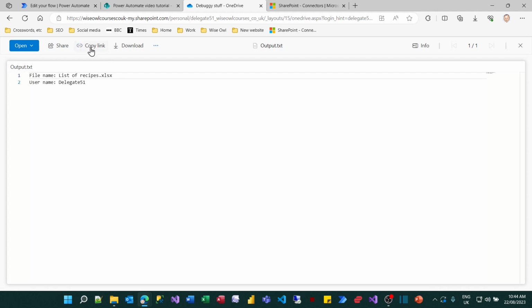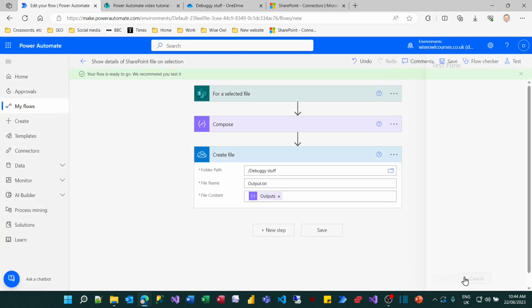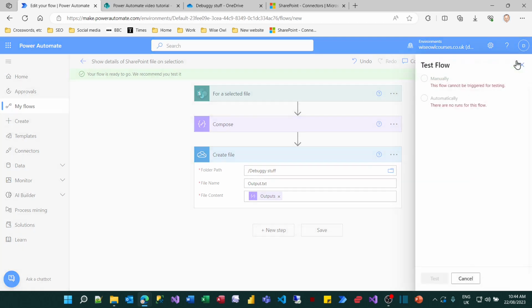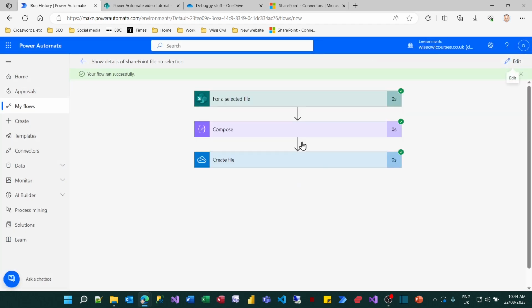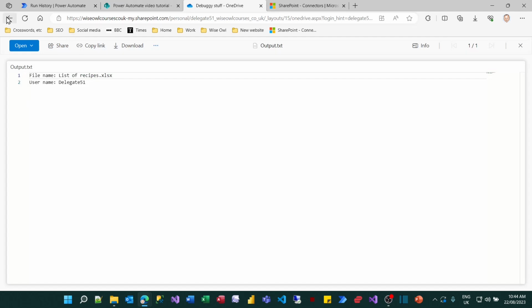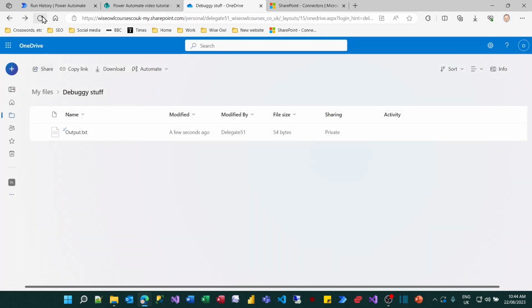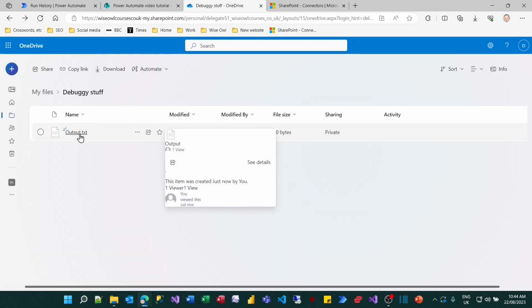Now, what I could do is go back to my original flow and run it using the test facility. I can click on the test button and you can see now the automatically option is available. If I choose that, I can choose a recently used trigger, and it will list out all the previous occasions on which I've run this using a trigger. I can choose one of them and test it out. This will rerun my flow. I think it will overwrite the previous text file, but I'm not absolutely certain, so I'm going to have to refresh this. It has. So that's now a new instance of it, although the information it contains will obviously be identical.